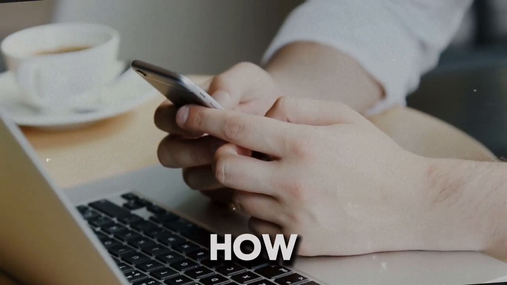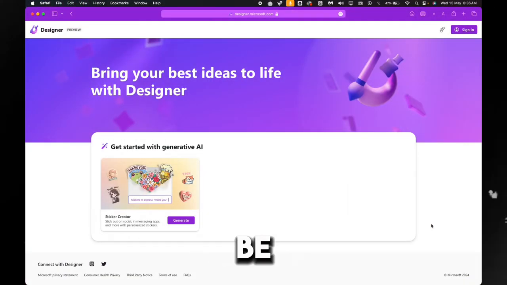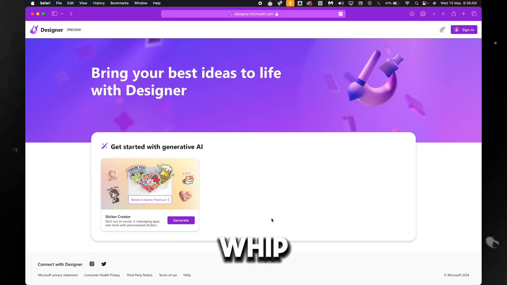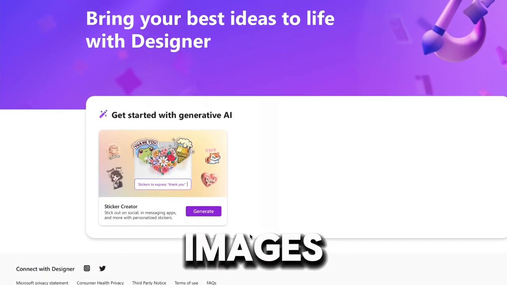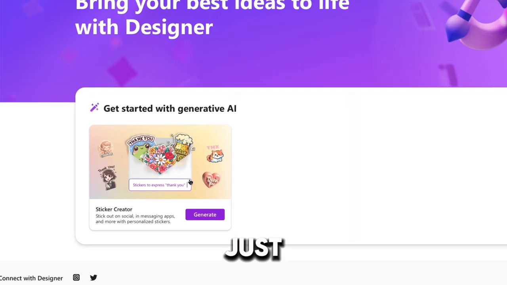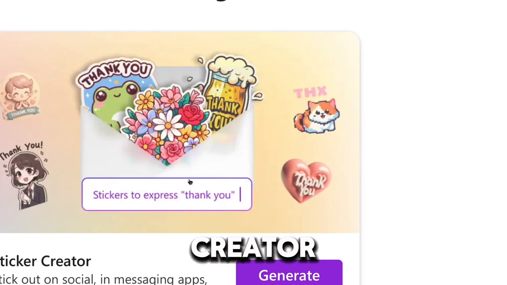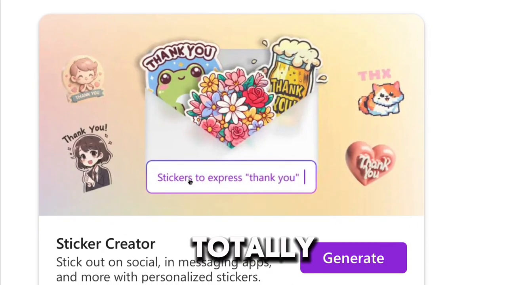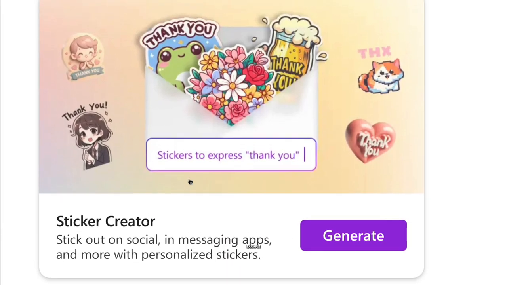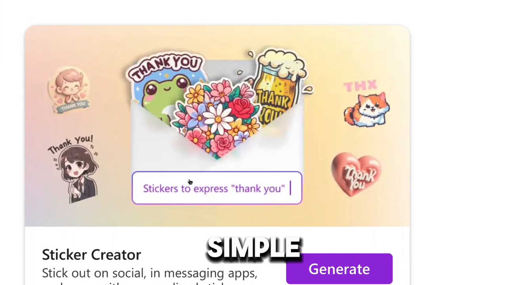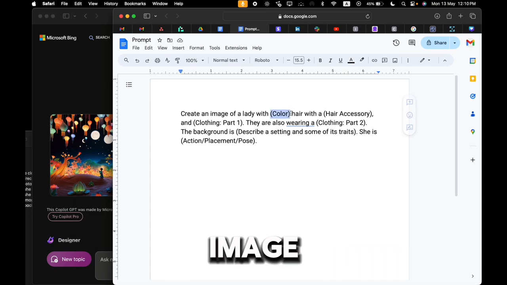Okay, let me show you how easy this is. I'm going to be using Microsoft Bing to whip up these awesome AI thumbnail images. You can do this too, just Google Bing Image Creator and you'll find it. It's totally free to use. For this example, I'm just going to type in a simple prompt describing what I want the image to look like. I'll share that prompt with you in the description below so you can follow along.